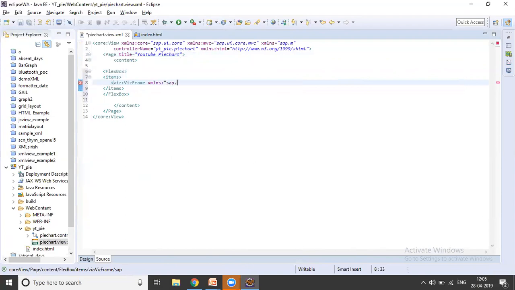So I would be using Viz libraries, right? So this is the thing that I would be using, and I'll just give it an ID. An ID is very essential. Okay, and what do I name it? I'll name it as ID pie chart for now, right? And I'll also select the Viz type. Guys, now where did I get this Viz type from?